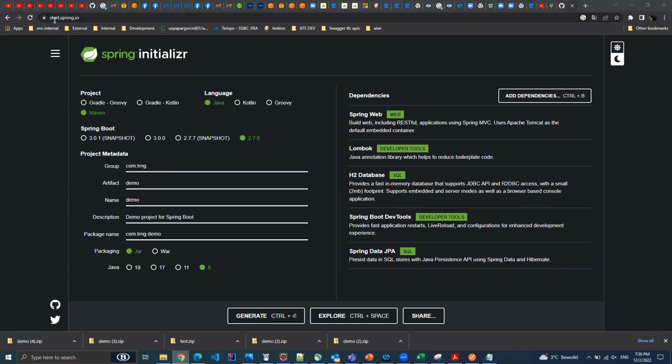You can see the URL start.spring.io. This is nothing but the Spring Initializr website. On this website, you will see a couple of options. The first option is related to the project. So what is this project? We have to tell Spring Initializr what kind of metadata we are going to use for our project. You all know Gradle, Maven, all these things.